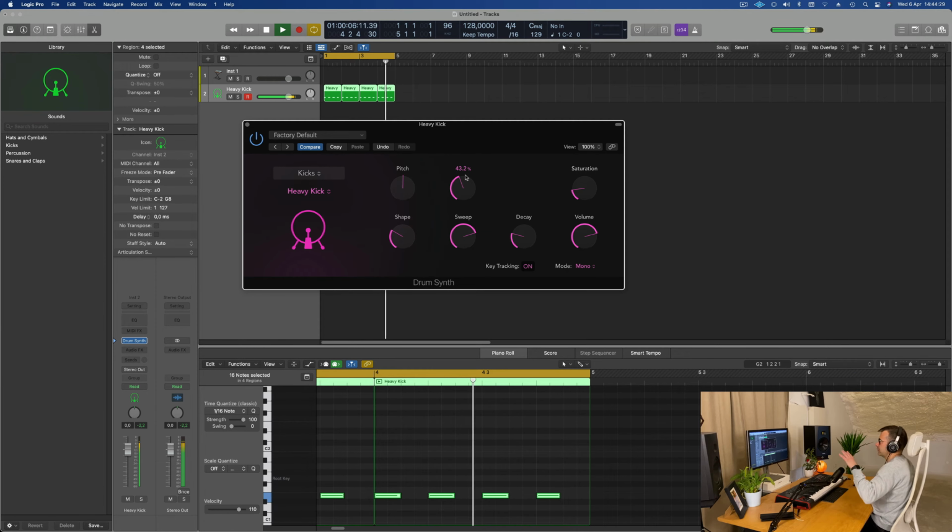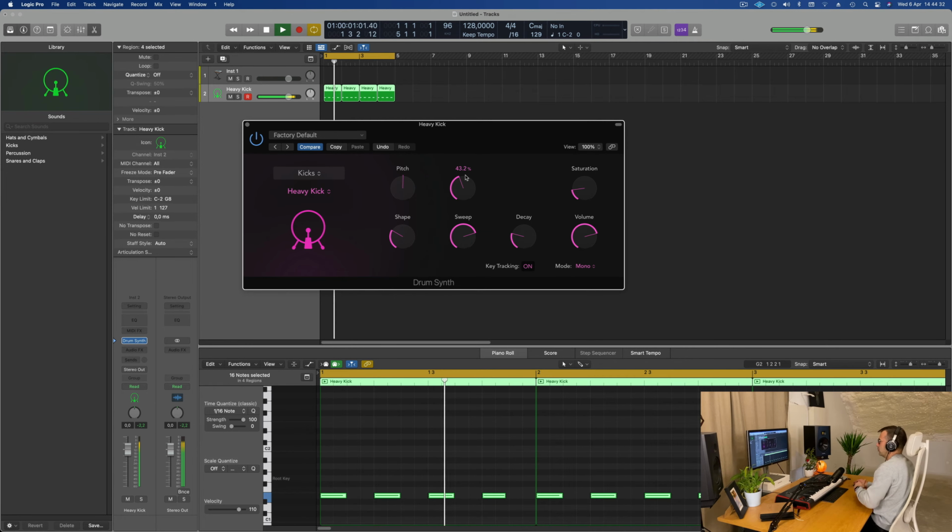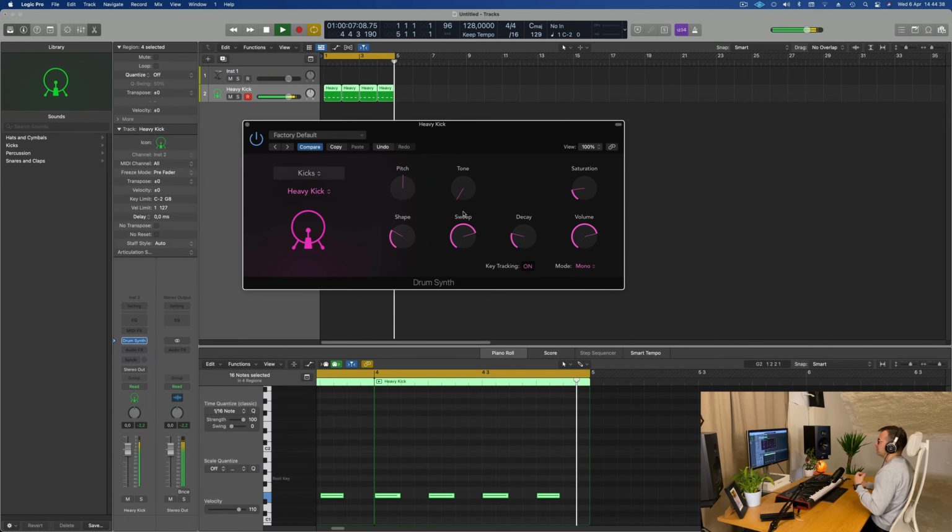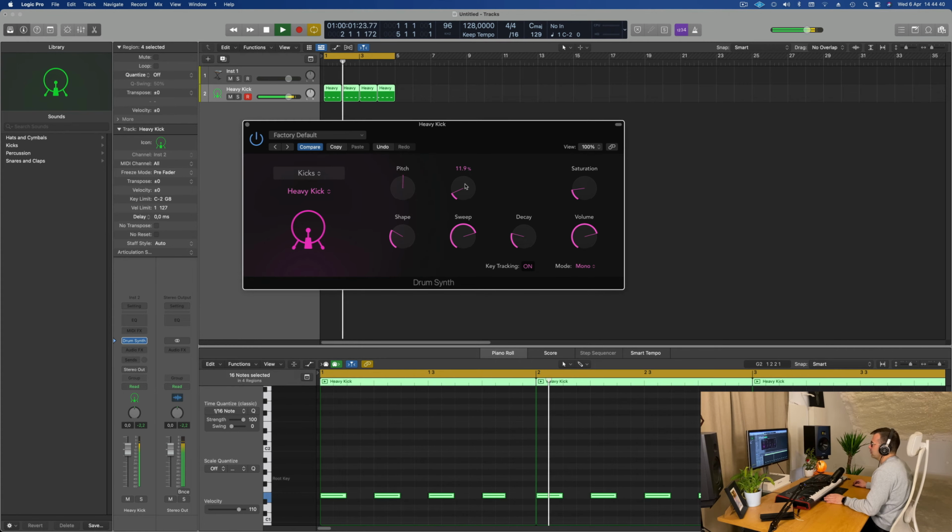You can hear it's like a little wave of tone. If we crank it to the max, it's just too punchy, it's a bit too much tone. You can put a little bit, I would say 10%.